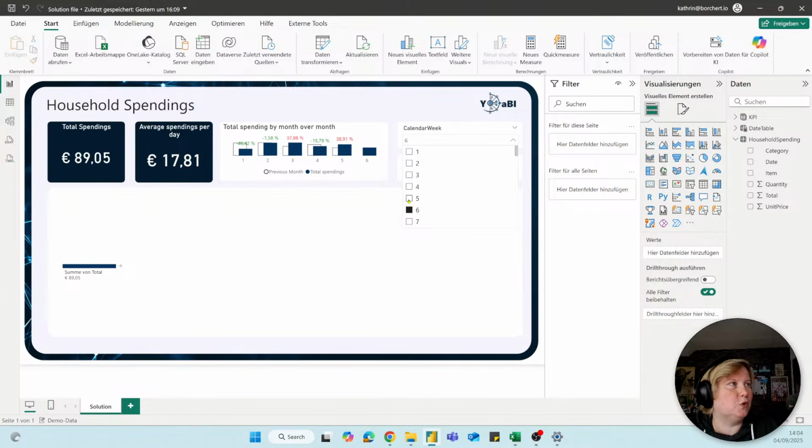So if we change, for example, the week here, you see that the total spending and average per day will change. The average per day is calculated by the total of the spendings divided by, of course, 7, so 7 days.